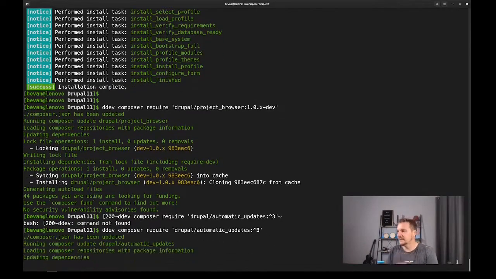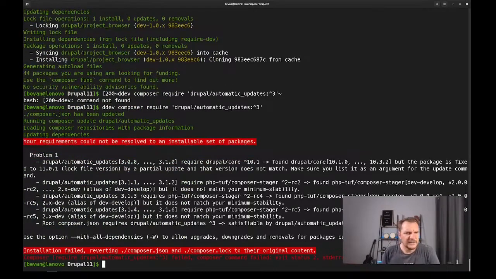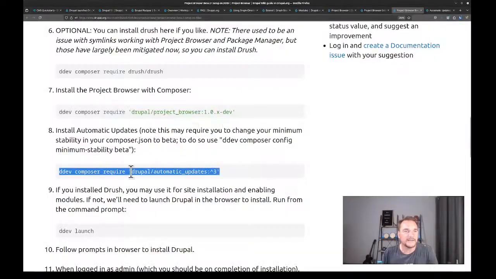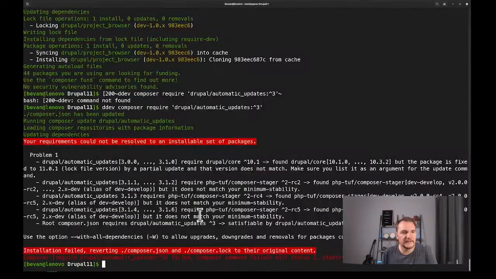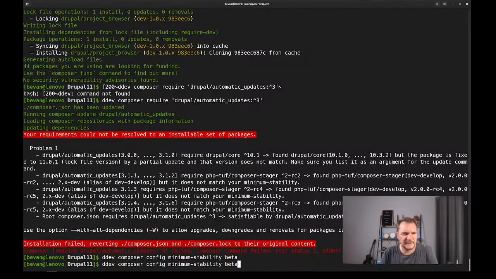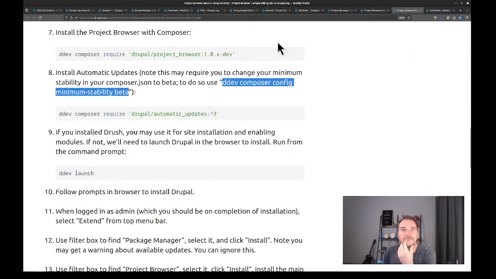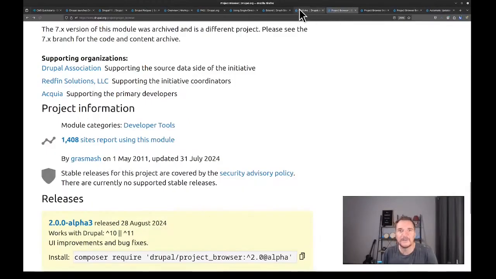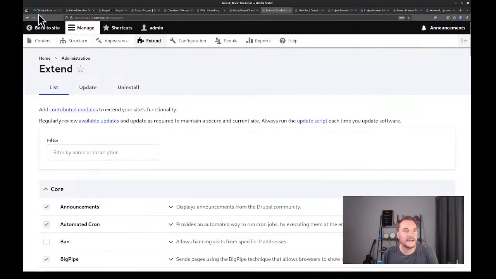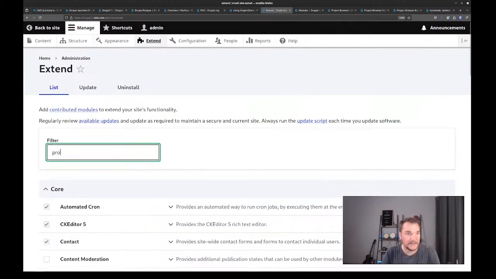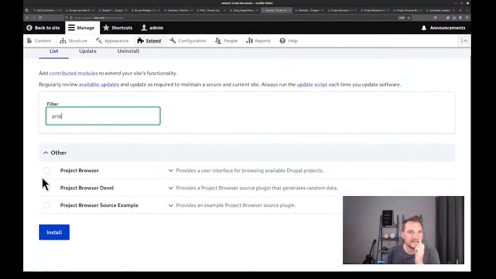Okay. All right, we got a warning about that. The minimum stability. We got to run this. And now run automatic updates. All right. Don't need to launch because we had it here somewhere. Oh no. Here, now refresh this page. Now we should see project browser.